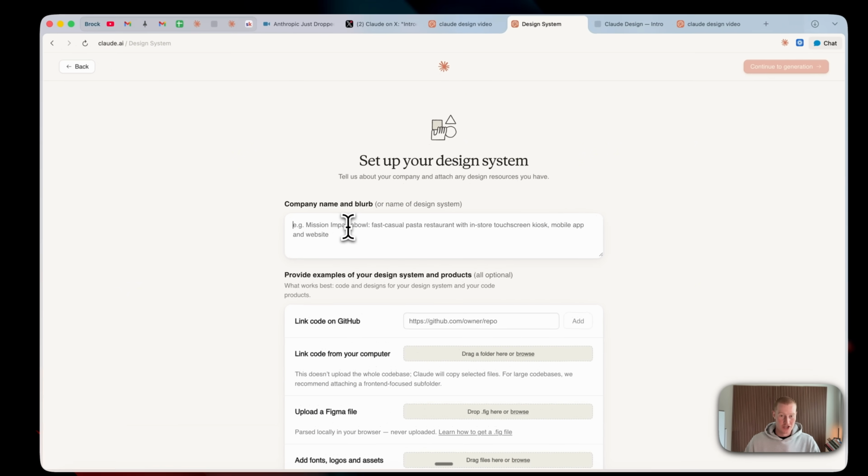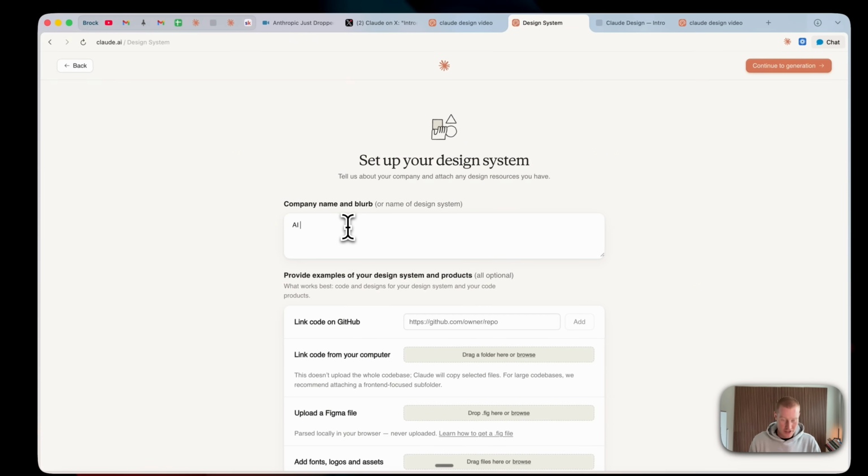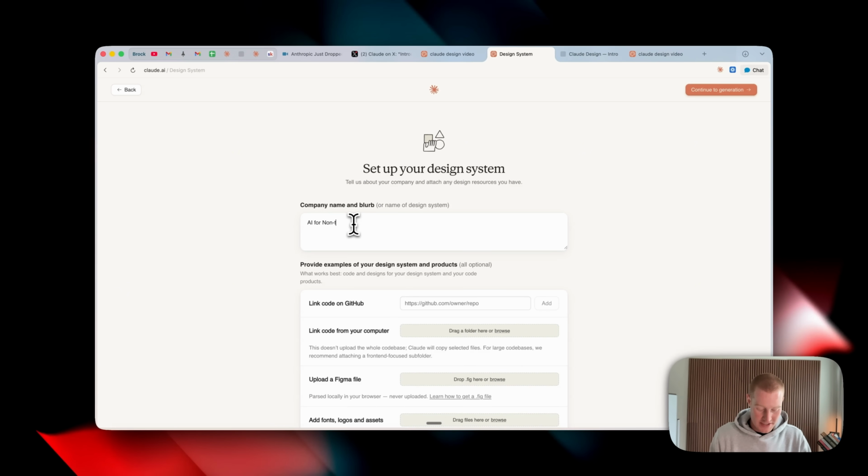So let me start and just give this design system a name. I'm going to call this AI for non-techies. Name this whatever you want. This is basically just going to be the name of your template for this design system.